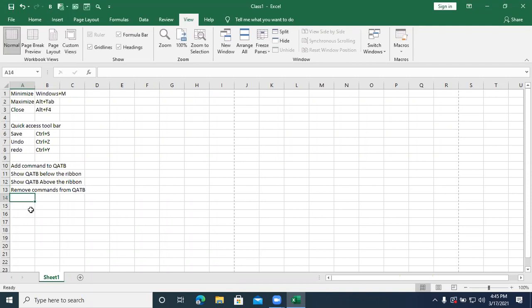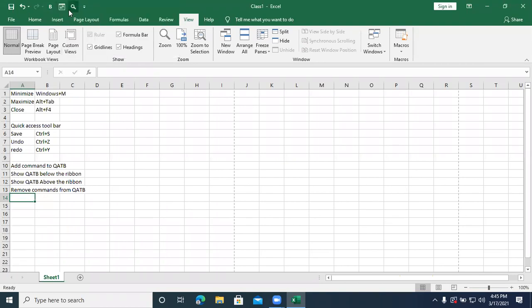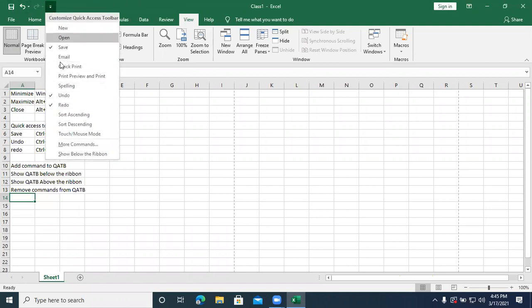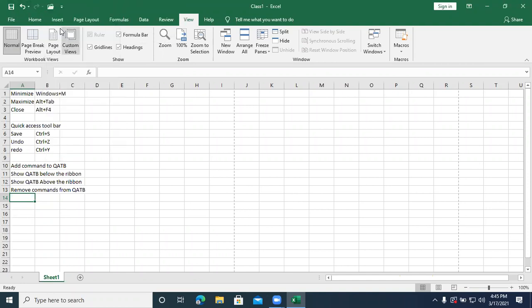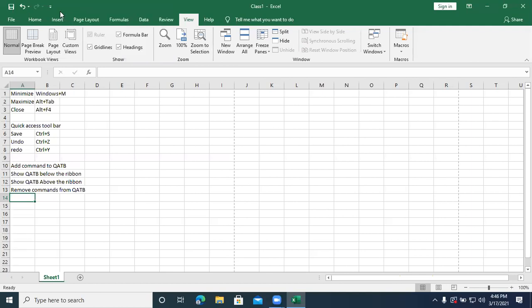You can also remove commands from the quick access toolbar. Whichever command you want to remove, just right click on the command and select Remove from Quick Access Toolbar. Like this. Even if you remove undo and redo, you can add them back from customization. You can just select this. The check mark should be there for those already added. If you want to add the open command, see, the open command is showing a check mark, so it is also added. If you want to remove it, right click, Remove from Quick Access Toolbar.